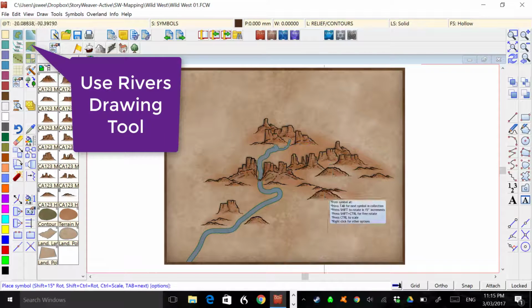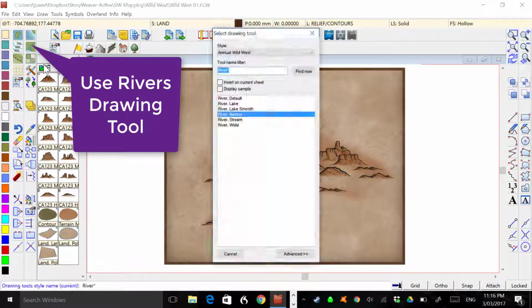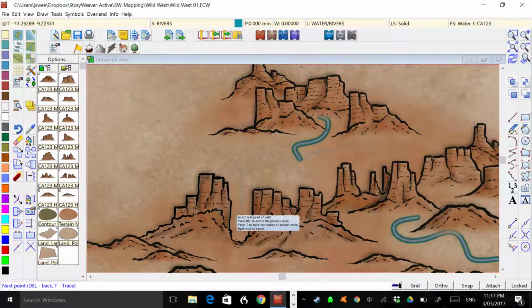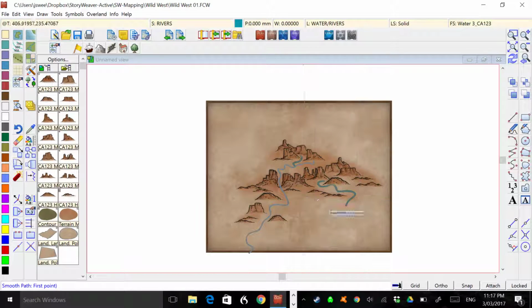Next, you lay down your rivers. As you can see, I'm using a standard river tool here, and just making sure that the river flows neatly between those canyons. So you can see, just quickly spinning in those rivers there.